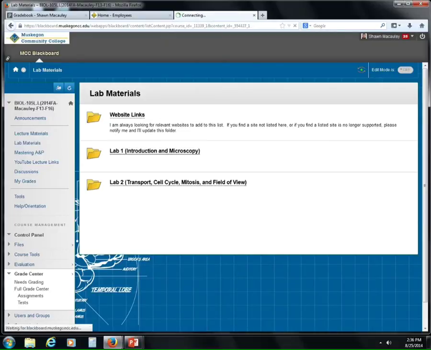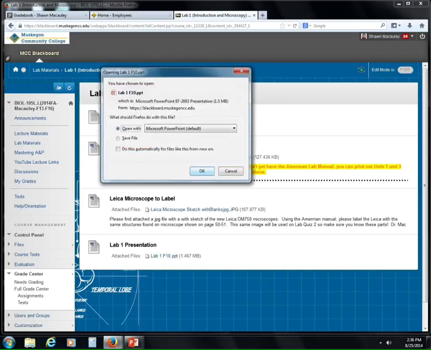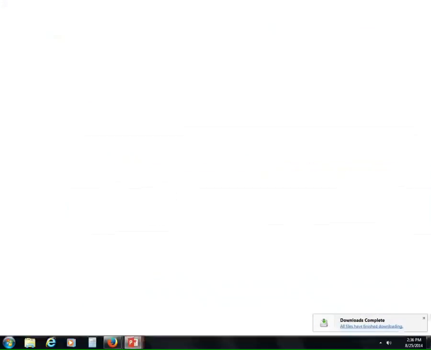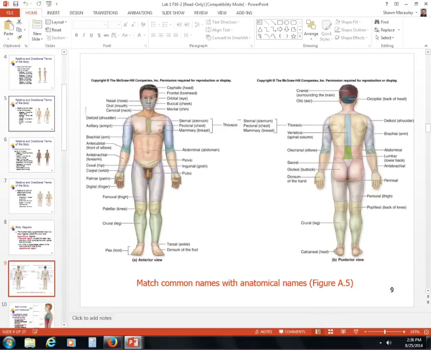So let's go to Lab 1, and here's where you see the full copy of the Amerman lab manual for those who didn't have their book yet, so you could do the assignment. Below it are the pre-lab instructions that hopefully most of you saw. I also give you an extra page to label if you want to practice labeling the microscope. And finally here is the PowerPoint that I'm walking you through right now. You can open this up on your computer or your tablet and see it larger.